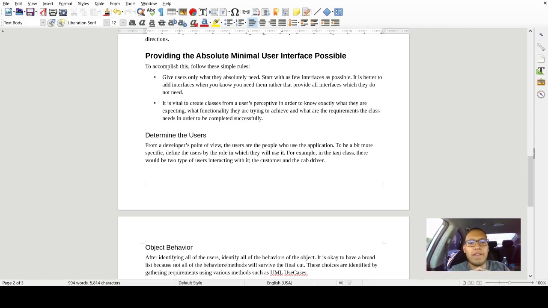Okay, the next thing is providing the absolute minimal user interface possible. Now, to accomplish this, follow these simple rules. Give users only what they absolutely need. Start with as few interfaces as possible. It is better to add interfaces when you know you need them rather than to provide all the interfaces which they do not need. Also, it is vital to create classes from a user's perspective in order to know exactly what they are expecting, what functionality they are trying to achieve, and what requirements a class needs in order to be completed successfully.